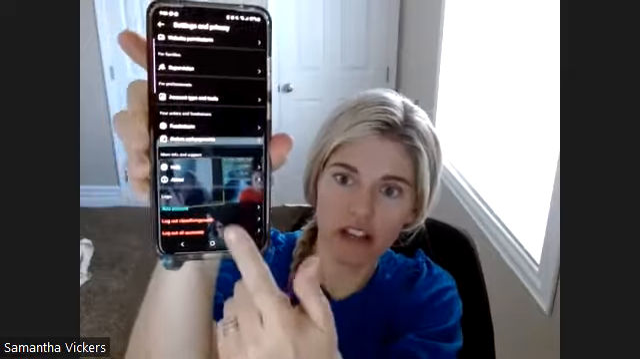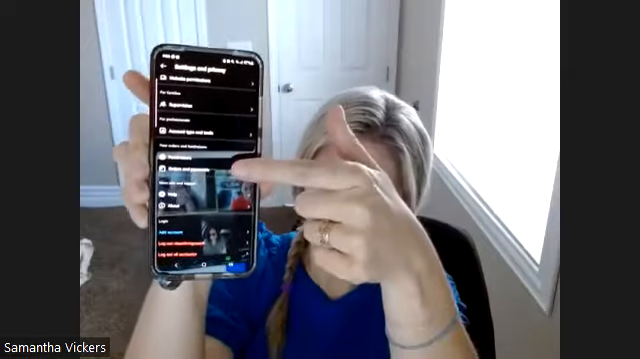Then if you scroll down, you're going to go pretty much near the bottom. Scroll all the way to the bottom, and you can see on here, it's going to give you the red log out of this account. Right above that, up in this area, you're going to see account type and tools. So tap on that, and you're going to see switch to professional account. Tap on that and go through what it's asking you to do.